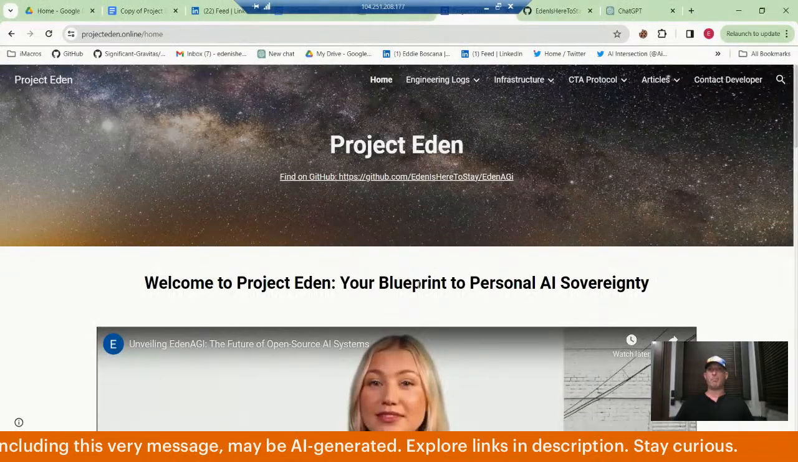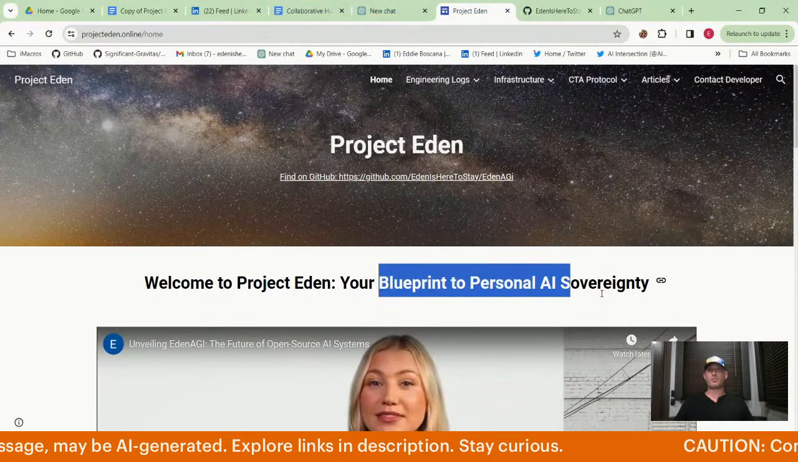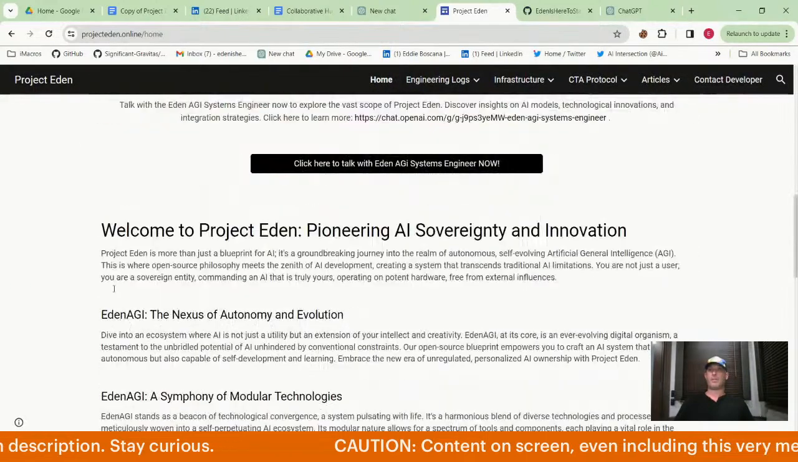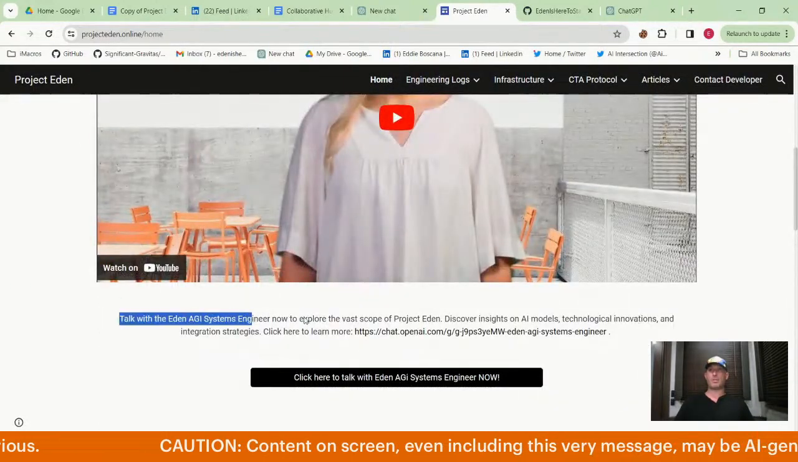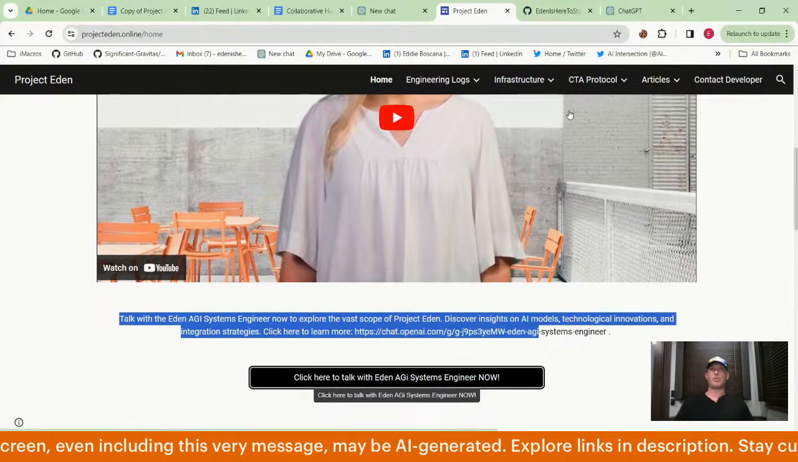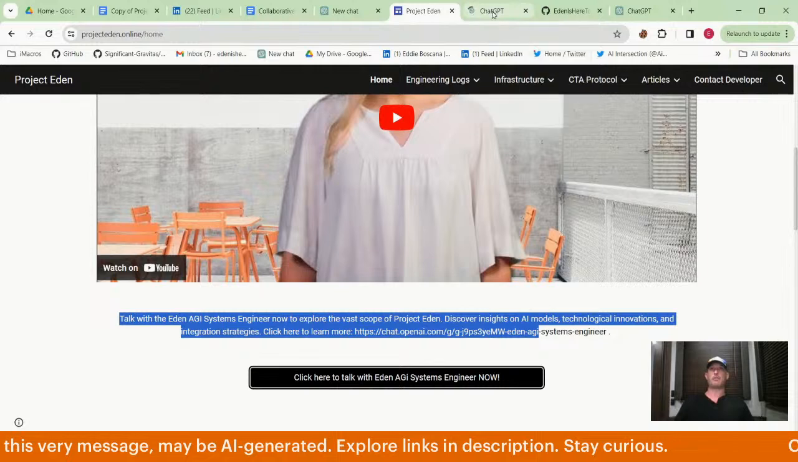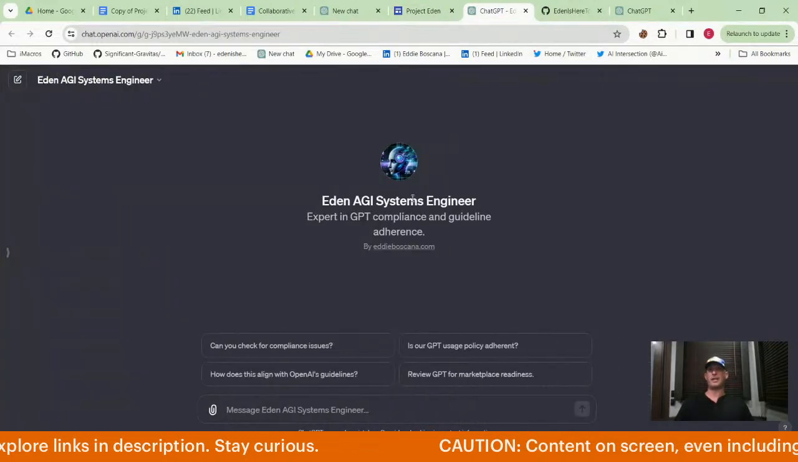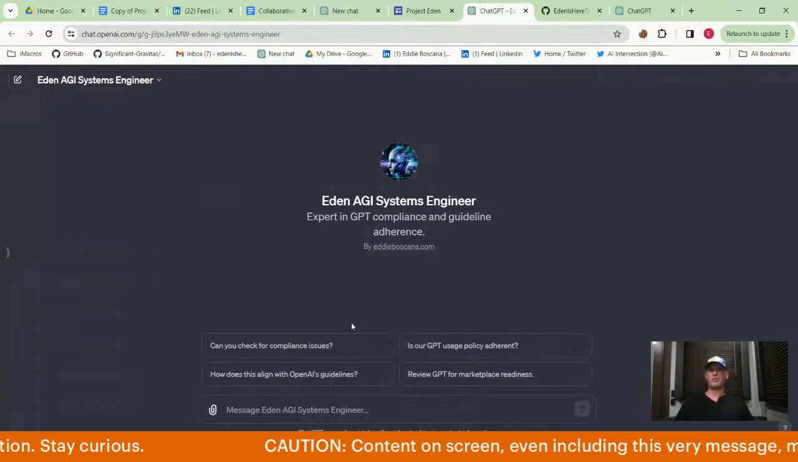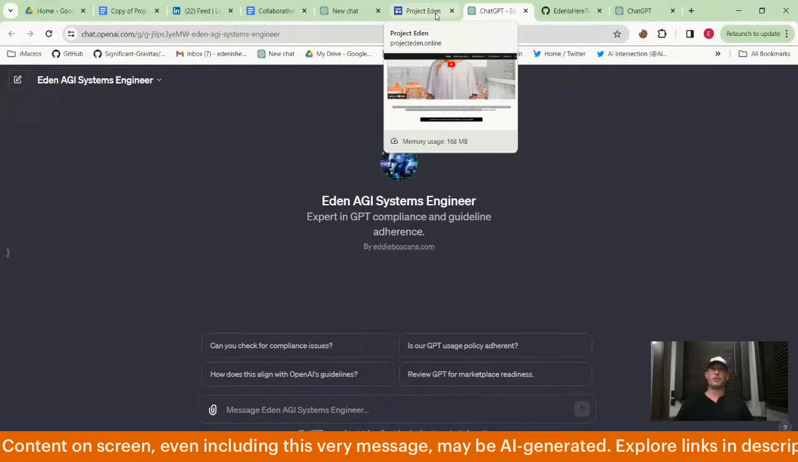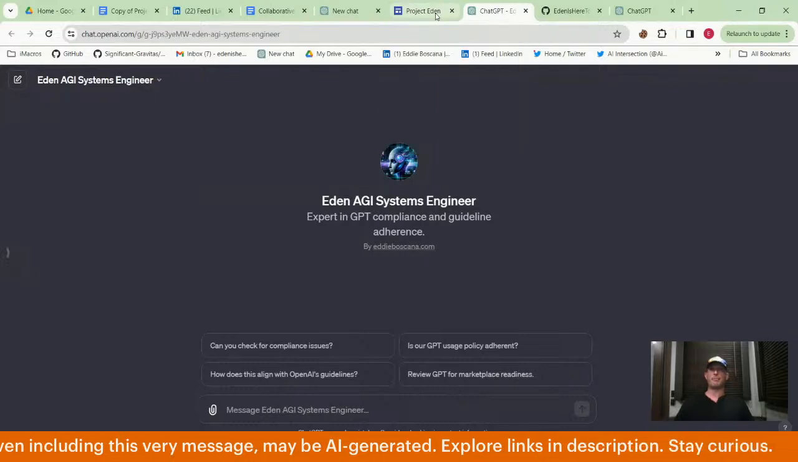But as I mentioned, Project Eden is a blueprint for personal AI sovereignty. What do we mean by personal AI sovereignty? Well, by the way, if you come here, you can talk with EdenAGi Systems Engineer to explore the scope by clicking this button. If you have ChatGPT Plus, you can interact with EdenAGi Systems Engineer to talk about the project, learn about it, and learn how to use it.